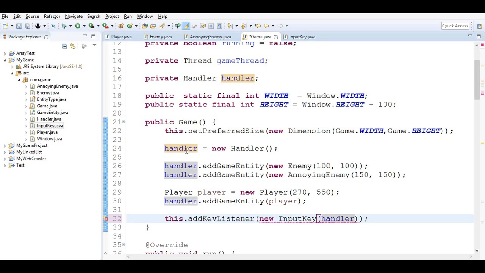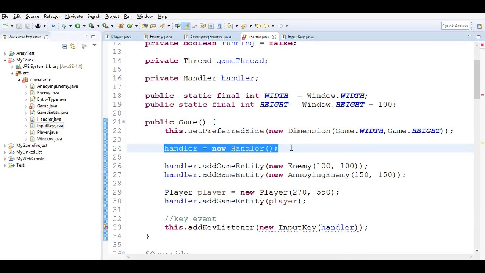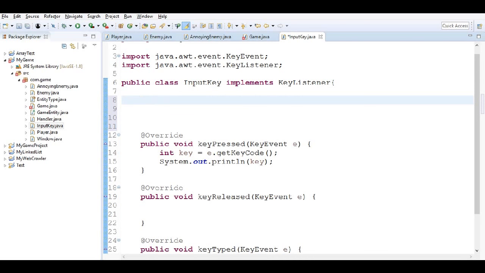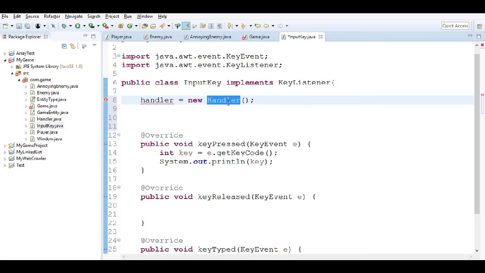Now in our input key class, we want to be able to have access to the list of entities. So we want a constructor in our input key class that takes in this handler object. So let's go and create a constructor with a handler object. We go to input key and create the constructor.